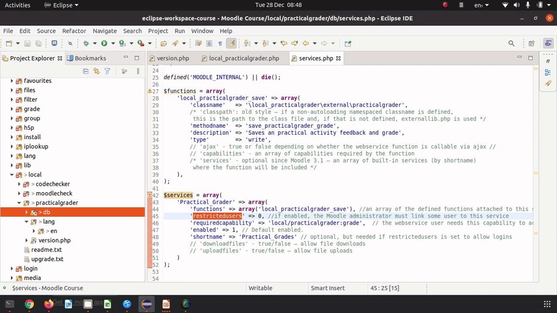So that's something that I don't know if it's an issue that may affect you, but I'm just saying it in passing. Okay, so we need to define a capability anyway.